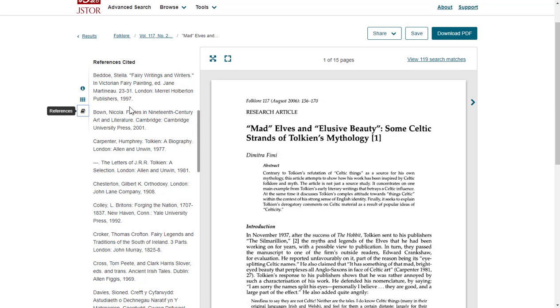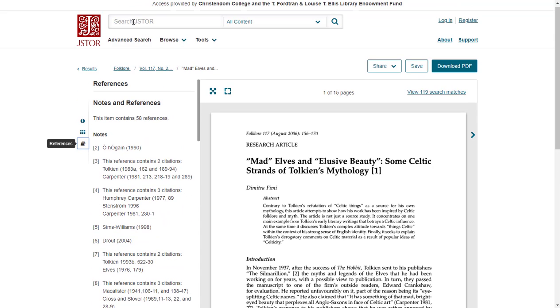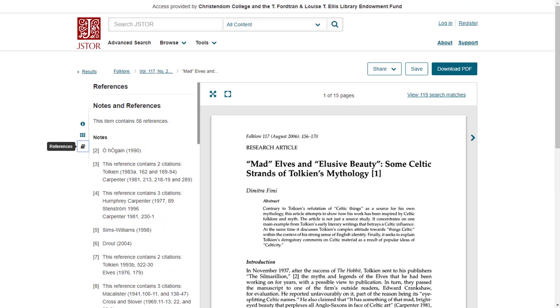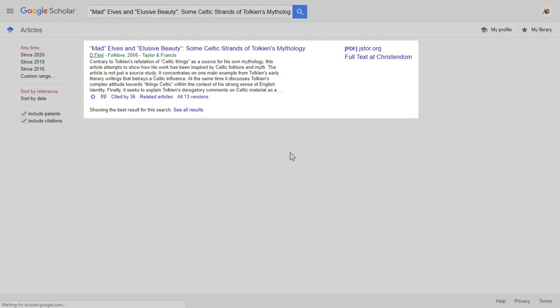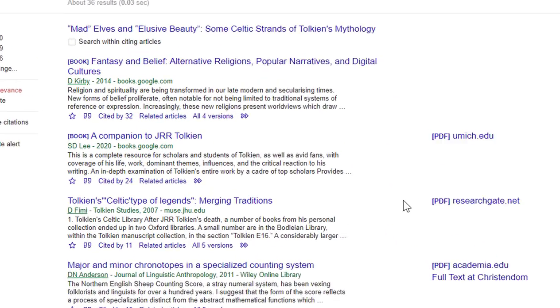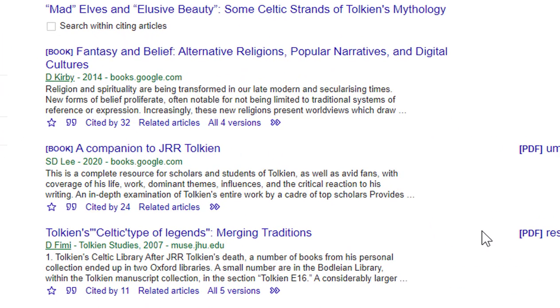Well, if I take the title from this article here and paste it into Google Scholar, I get this. Again, it's telling me that it's available at JSTOR. Great, I just came from there. But what I want to look at is the cited by 36 here. I can click on this, and now I'm looking at articles or books who have cited the article. So now instead of going backwards in the research, I'm moving forward in the research. And I'm seeing after this article was published who has cited it and done additional research on it.